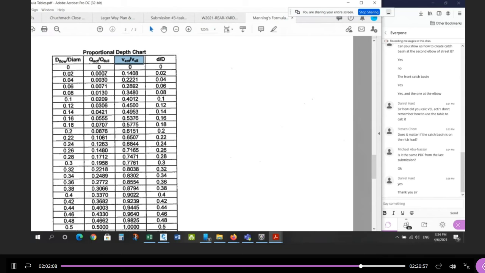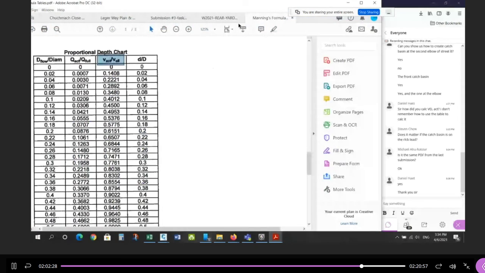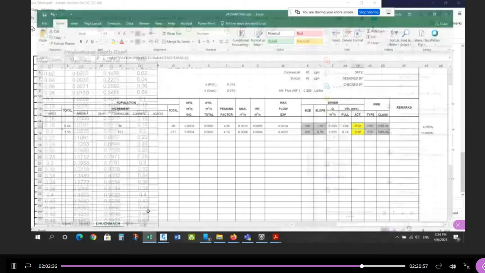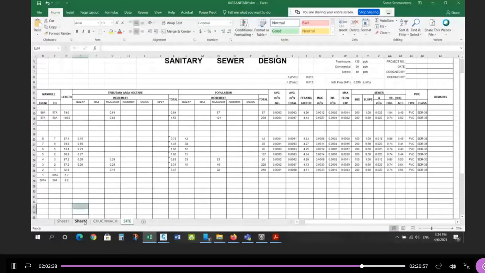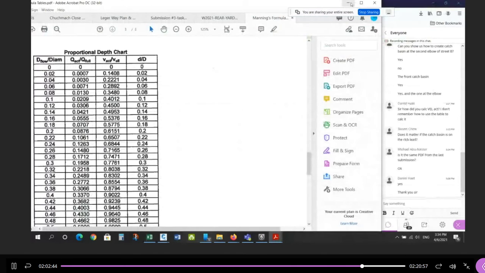So you find Q actual divided by Q full in this column, and then you just look next door. If this is the number, then this is true. And if that's equal to this, you already have V full, calculate V actual. And that's the calculation. When you're trying to reproduce the values on the spreadsheet, they might be off a little bit, because if you're using this table versus the one I'm using on the spreadsheet, you might get a slightly different result, but the technique is the same. I just have a little more accurate data, that's all.